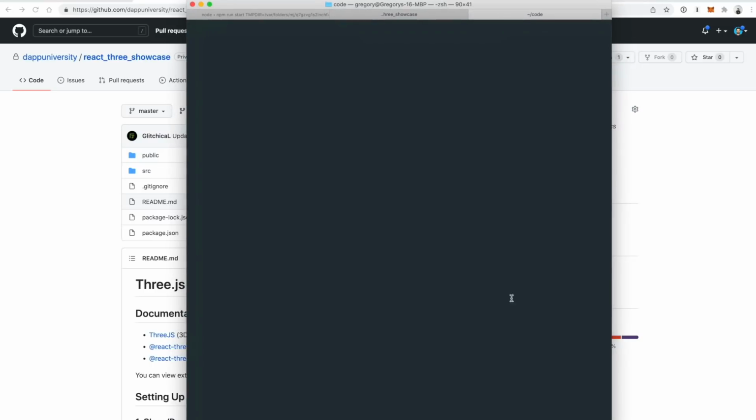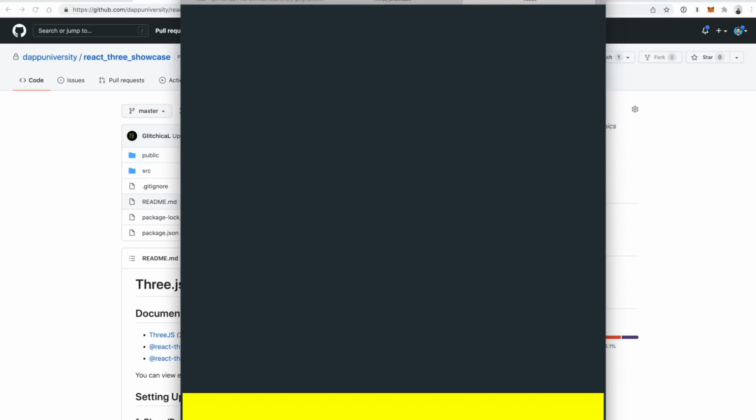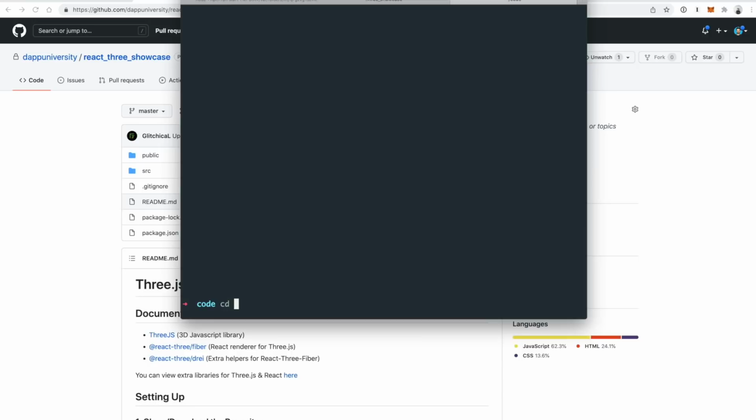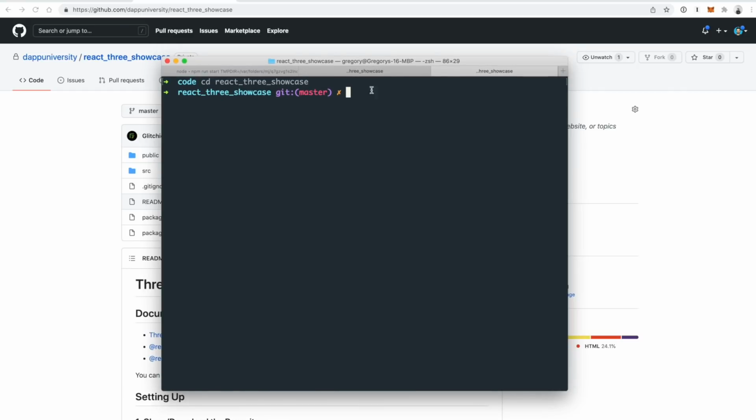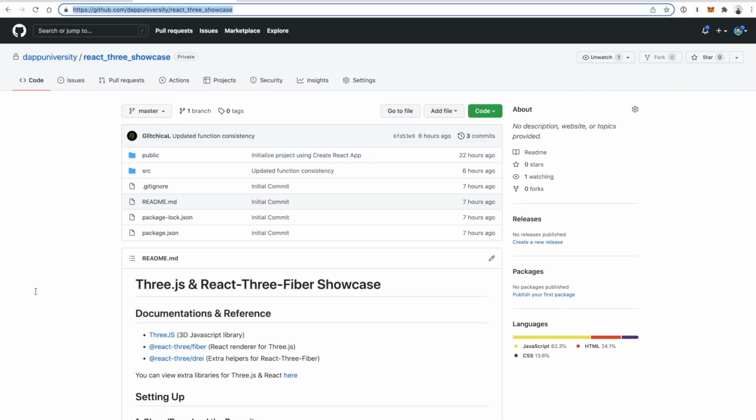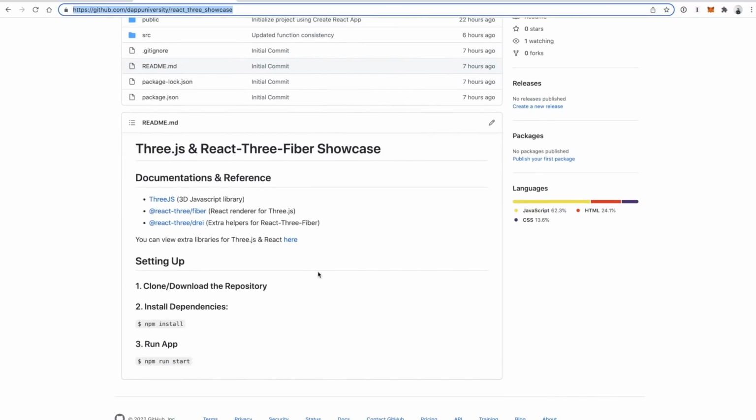All right, so once the code is on your computer, you're going to enter into this newly created directory just like this. You're going to cd React Three.js showcase. All right, click enter, and that's going to put you in this newly downloaded, or cloned, directory from GitHub. Okay. And so inside of here, you definitely need some dependencies installed.